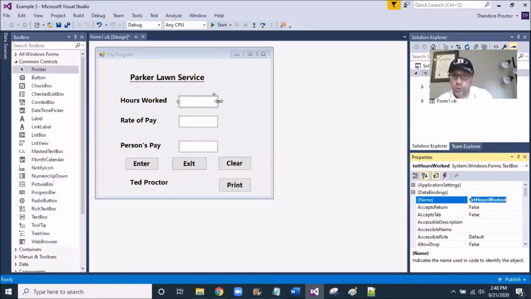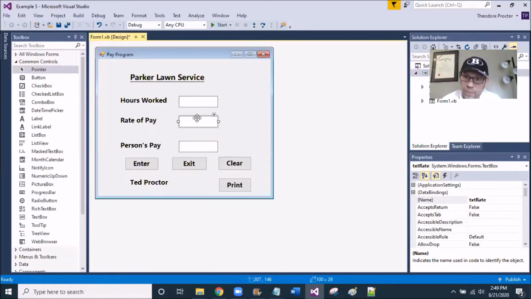So hours worked. Going on to the second text box, it was called text box 2. I've renamed it to TXT rate. You can see rate of pay, TXT rate, okay? So how much you're getting paid an hour: 10 bucks, 15 bucks, 20 bucks an hour, okay? So that's your rate. I'm just making it simple with rate.